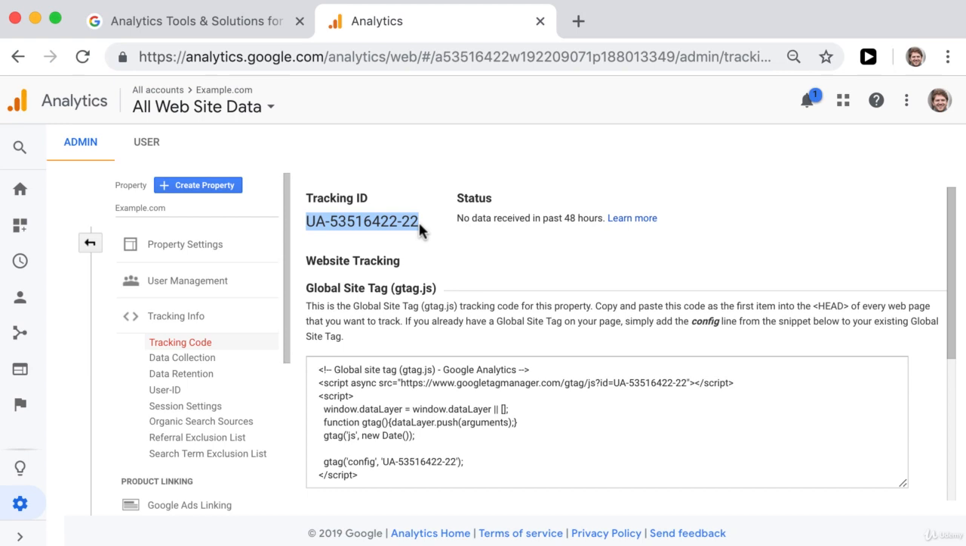You just copy this tracking ID, paste it in. And what I would recommend you do to find the exact place to paste that in is to look at their support guides, and they'll take you through everything step by step. It's very, very simple. Just copy and paste this tracking ID.